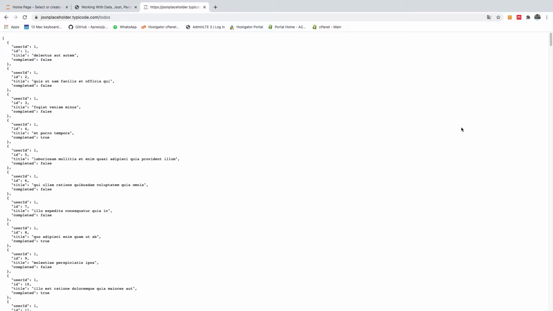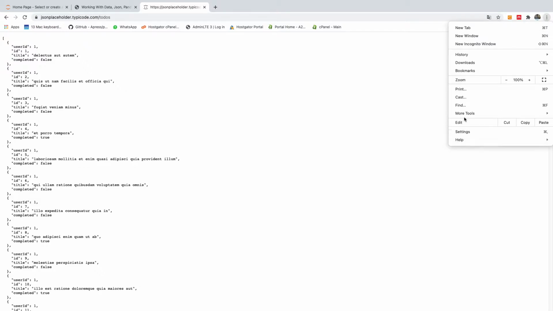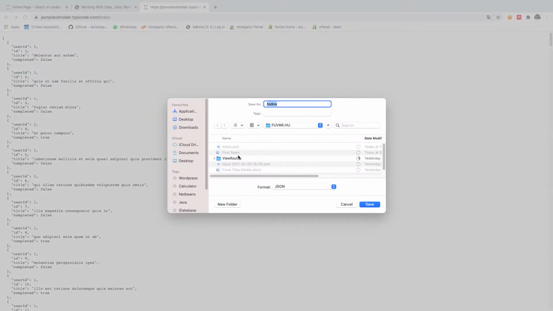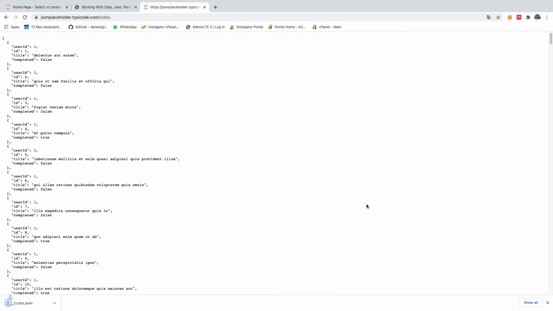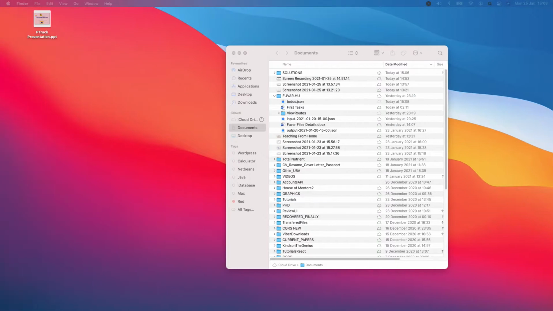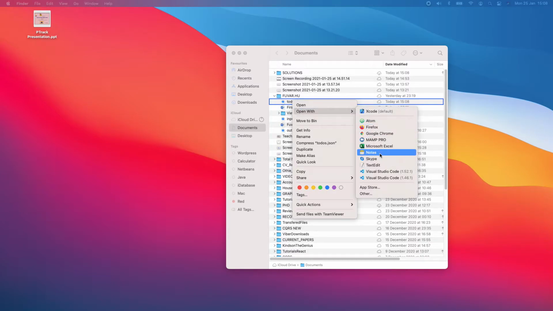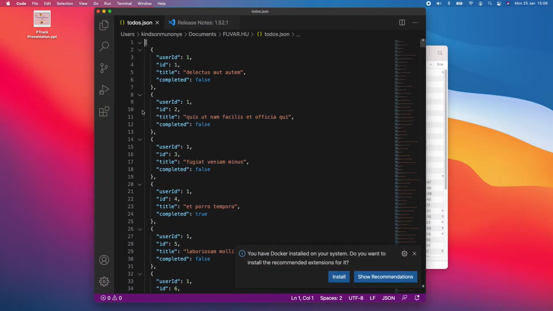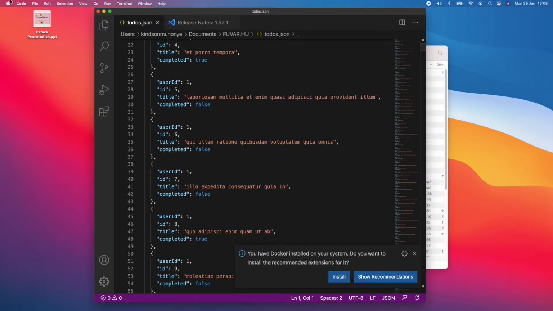So let's get started. The first thing I would like to do is to save this file, this JSON, onto my system. So I'm going to say save as, and the name is todo. So I've saved it, and maybe I can just open it so that you see how it is. I'm going to right click and open with, actually open it with anything, but maybe I can try Visual Studio Code. So this is my JSON data, and it is now in my system.